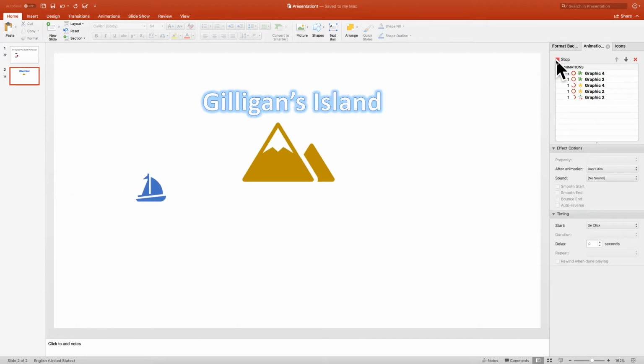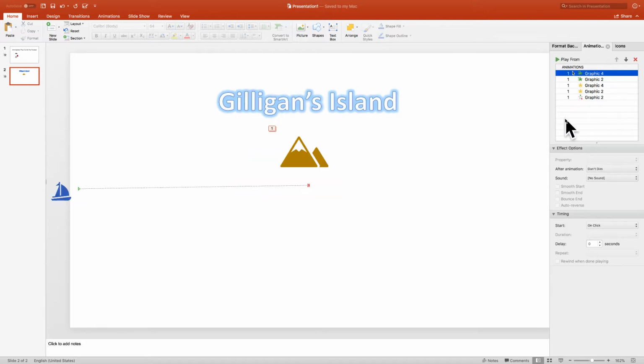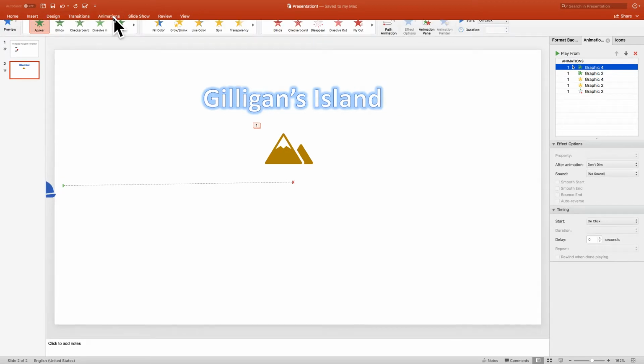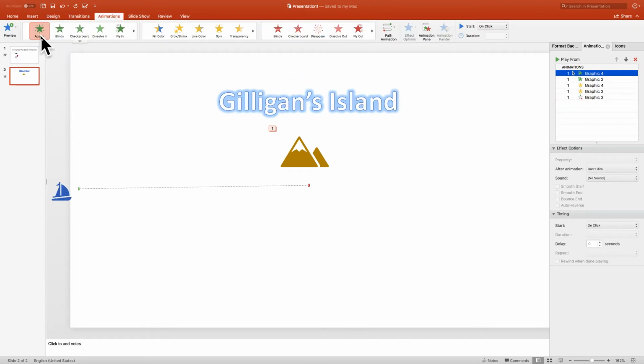Those are first steps. But you'll notice that it took 1, 2, 3, 4, 5 animations to do it. And Gilligan's Island label is not part of the animation. So you do have to do that. But notice I'm selected on graphic 4, number 1. So if I go to the animation ribbon, oops, sorry, you'll see that appear. I have appear. And then down here, I have on click, and I have no delay.